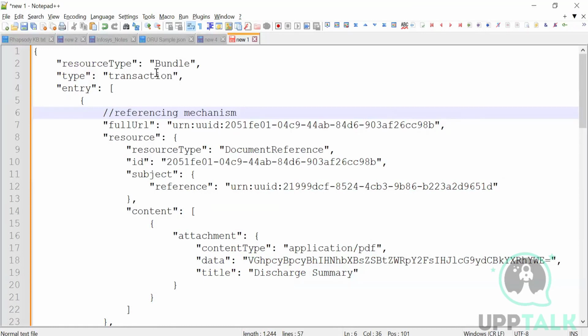Nobody is doing it in the real time scenario that you create one resource, get the logical ID, then create a second resource, then create a logical ID and refer it in the resource. Not like that. They are always working on bundle resources where they are grouping it. And when they're grouping it, internally only they are saying this resource is referencing to this resource. How they are doing it, I will tell you the mechanism. So full URL is a referencing mechanism.